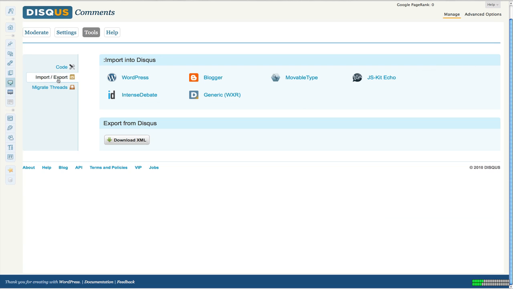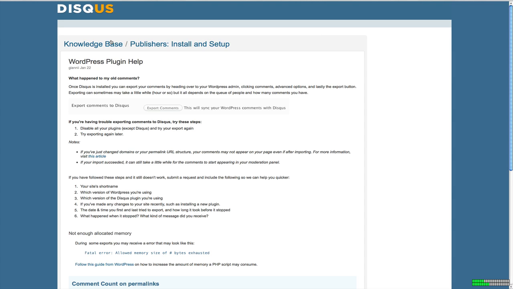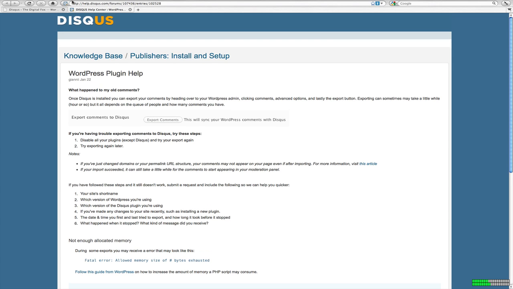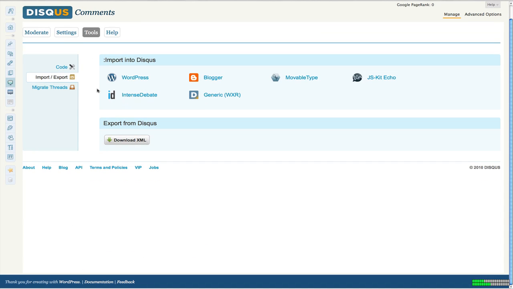So if I want to move the site or go over to somewhere else, like IntenseDebate, or if I'm moving from IntenseDebate over, I can import that, or I can export it from WordPress. I think this is definitely the way to go when it comes to commenting software, because it really gives you a lot of tools. It takes the normal WordPress commenting to the next level, and that's what I would highly recommend.